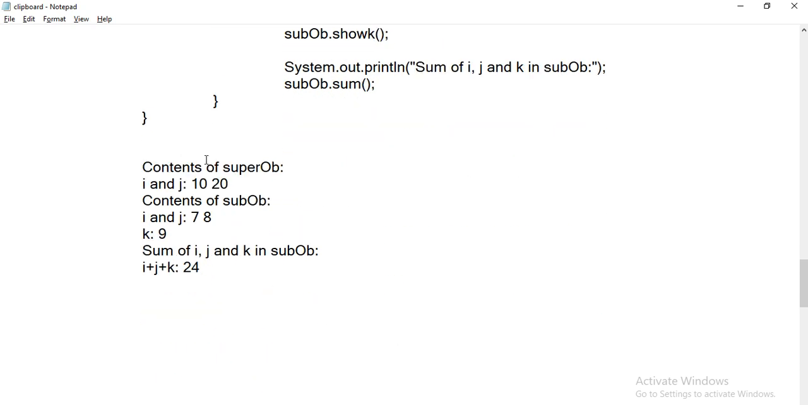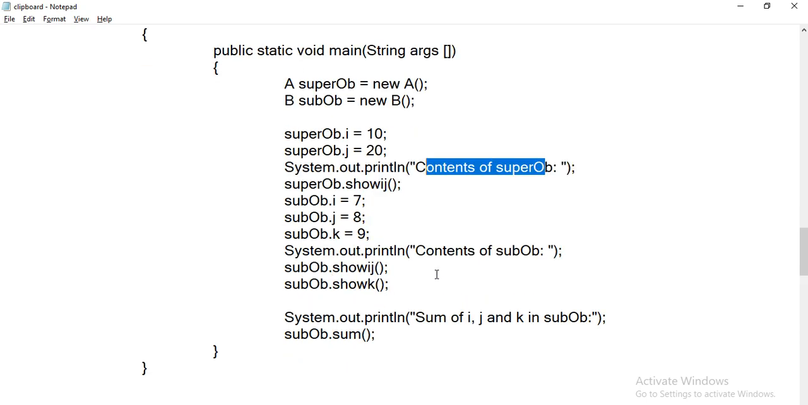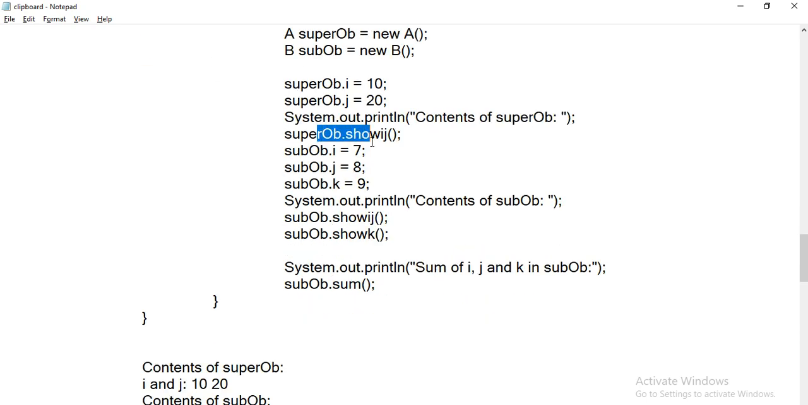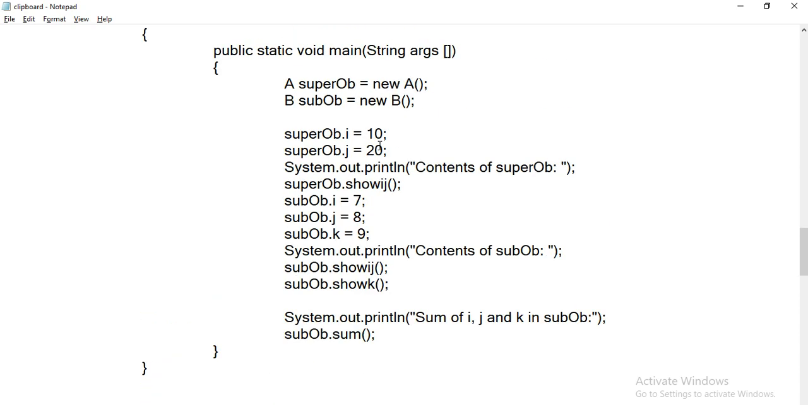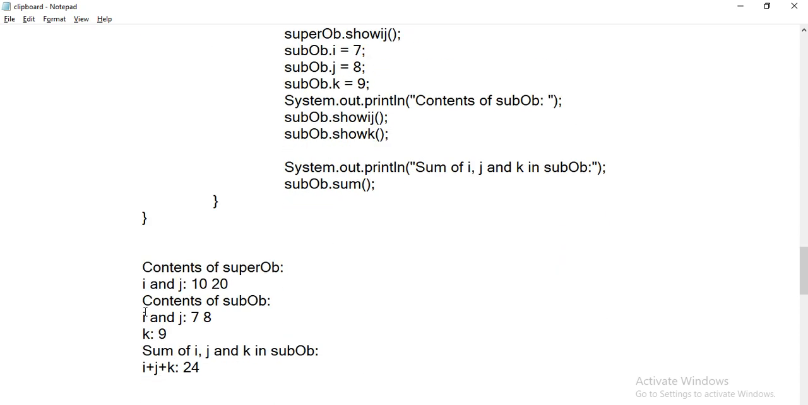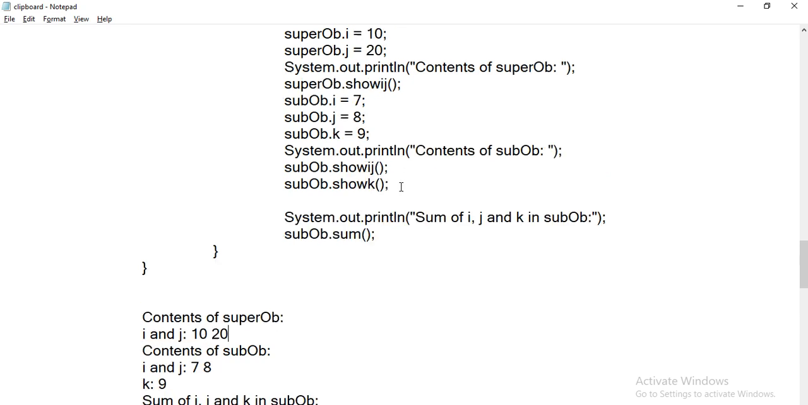We'll see the contents of object ob. Here we just printed the message. Next, super object dot show ij. Show ij is 10 and 20 because we assigned 10 and 20 the first time. Next, contents of sub object: 7 and 8.